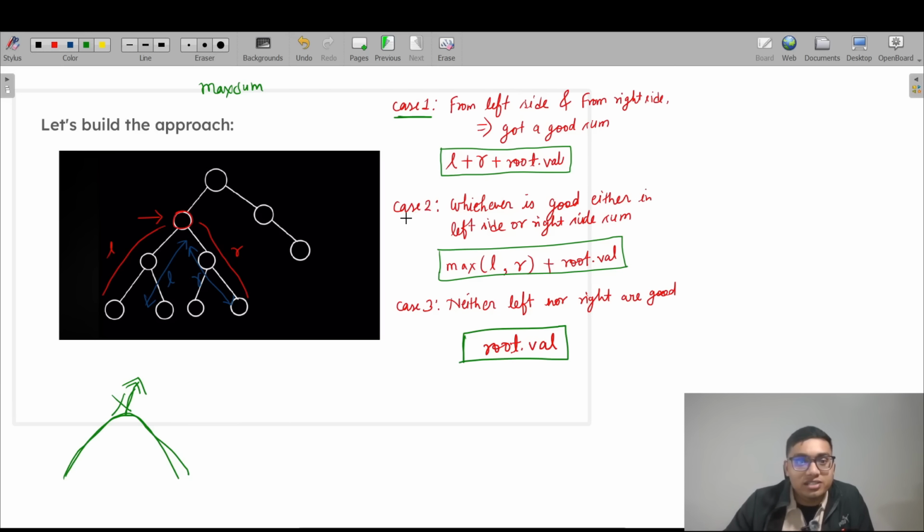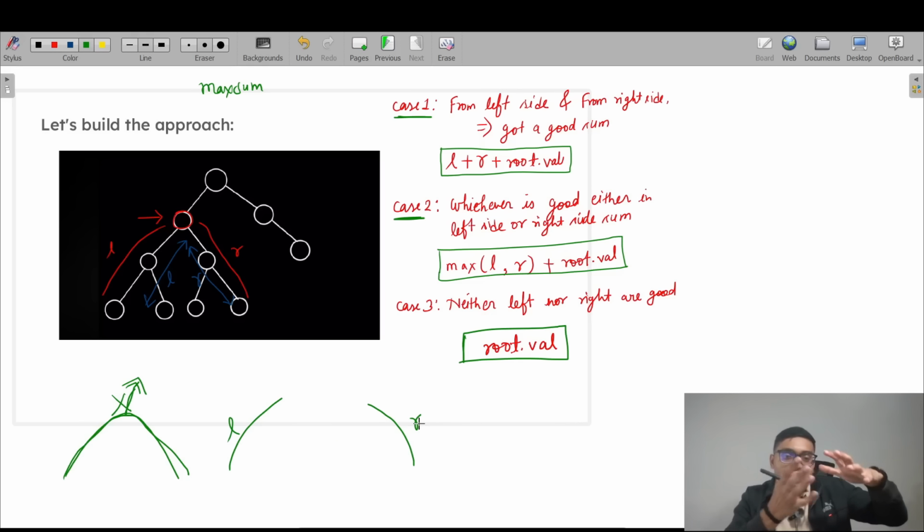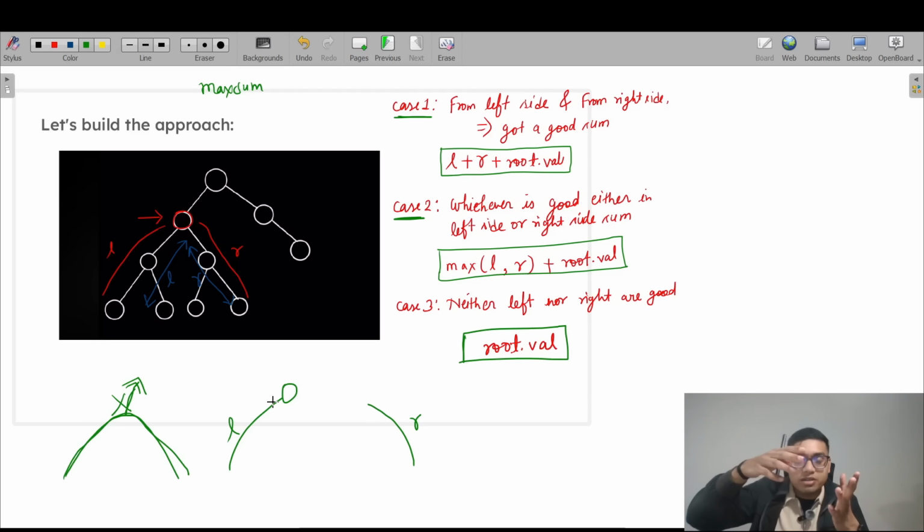Let's discuss the second case. In the second case, either the left side will be good or the right side. So our path will look like this. There will be two paths, but we are taking only one, either the left side or the right side, including the root node also. Whatever the maximum we are taking from the left or the right path sum, we are also including the root. So here we have two cases. Either we take this or this, whichever is the maximum. From this path we can return.